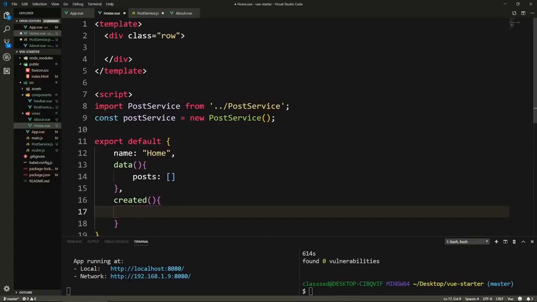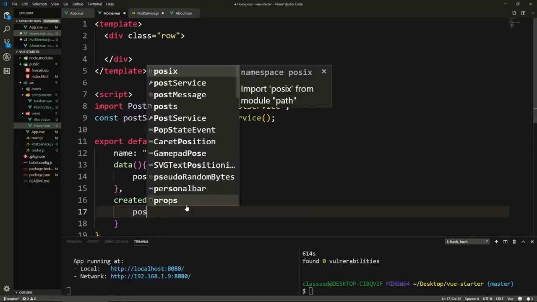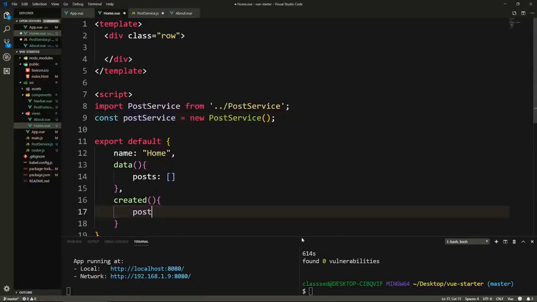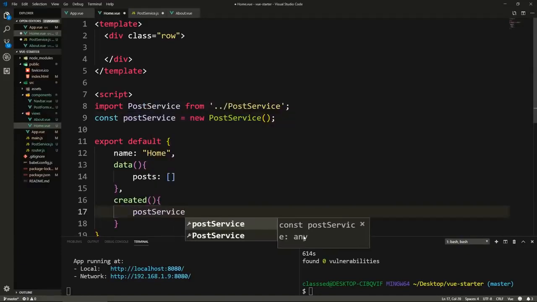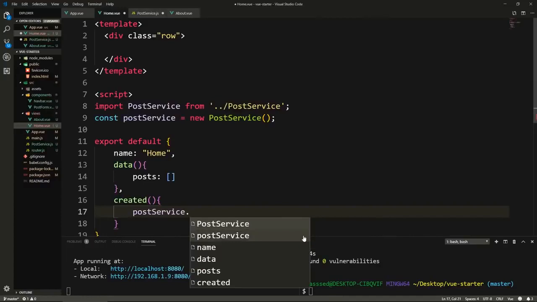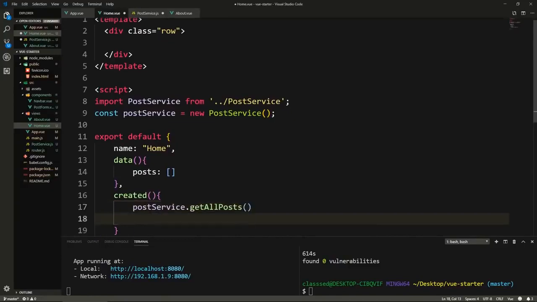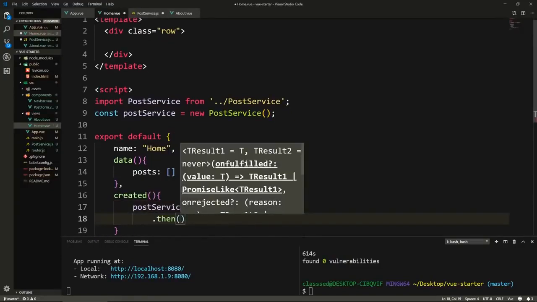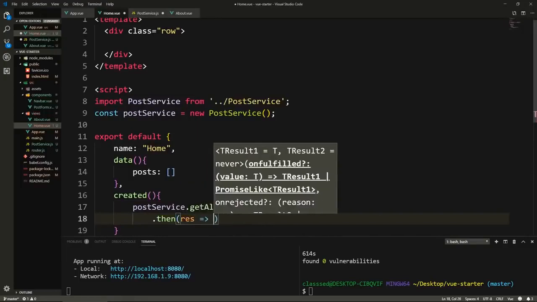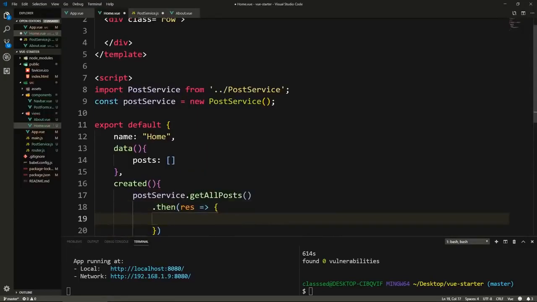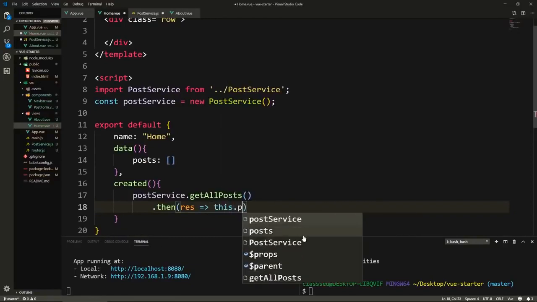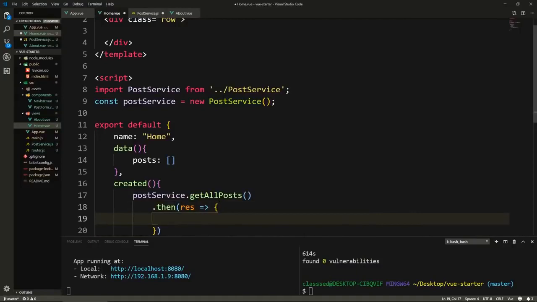So in the created, now we need to reach out to our service and actually get our data. Here we'll use this post service instance, and say postService dot, and we need to call this method getAllPosts that we created, and this returns a promise, so we need to chain dot then. And when we get our result, we actually don't need a block, we just need one call, and we need to say this dot posts. Actually, let's put it in a block so that we can do other stuff.